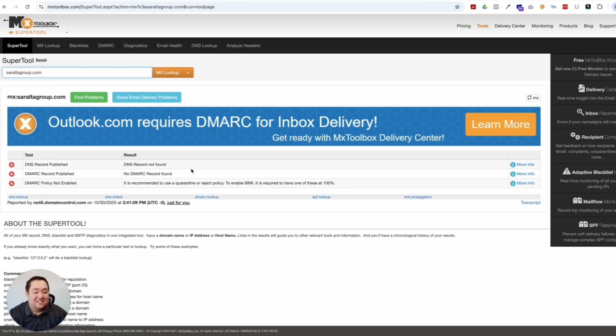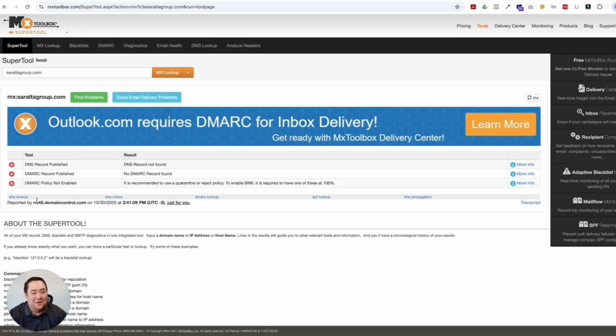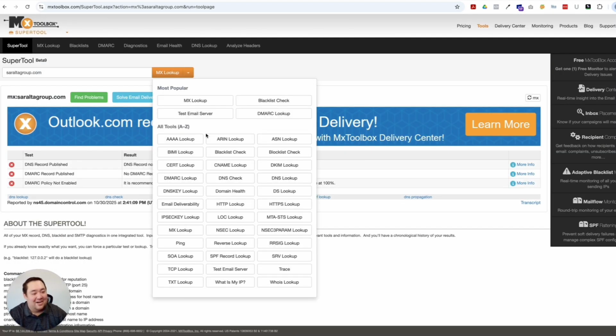So right now, as you can see, the DMARC's not published. The DMARC policy isn't published. There's no DNS records found on it. So clearly there's a problem for mail exchange, okay? Because there's no records on mail exchange, which we already evidently saw here. I don't have any MX records. But now let's say I wanted to look up my A record, for example.